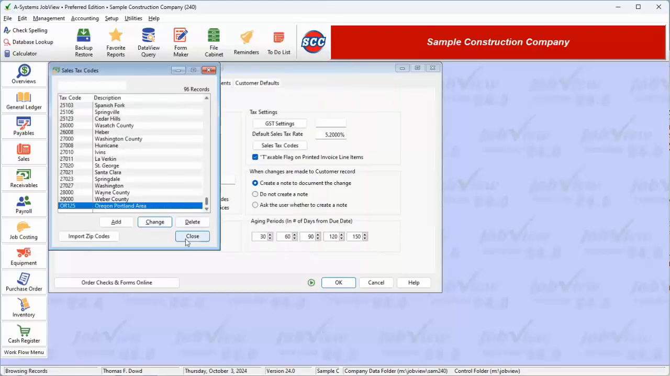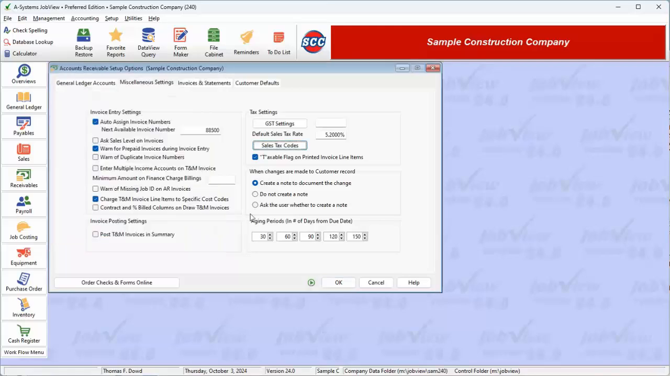If this box is checked, then individual line items on printed invoices that are taxable will include the letter T next to the line item. This section refers to changes made to records in the customer file. The program has the ability to store a note detailing what changes are made to customer records. Using this setting, indicate whether you wish the program to create these notes, and whether you want the user to be given the option whether to create the note or not each time they make a change to a customer record.